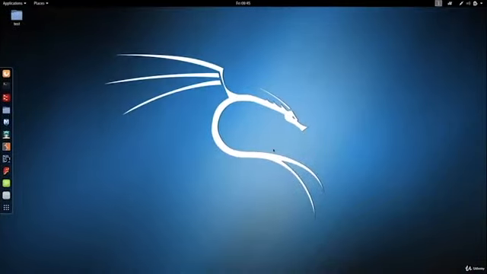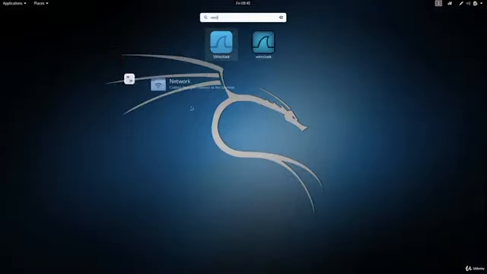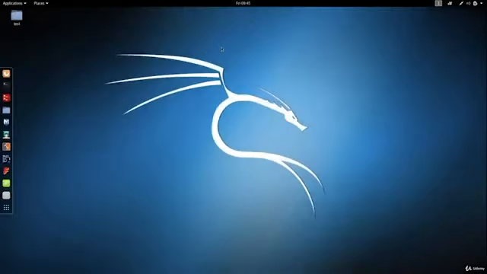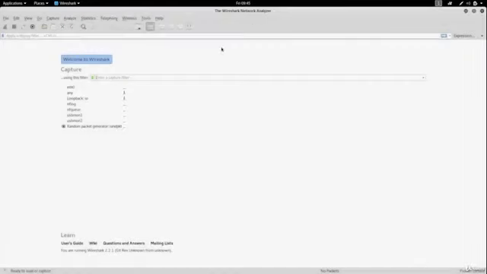So I'm just going to go to Kali, and we're going to start Wireshark. You can run Wireshark from the command prompt, or you can just go to all applications and type Wireshark, and it'll show up right here. I'm going to click that, and that's going to load the program for me. This is just a normal error. Just ignore this error. And this is the main interface of Wireshark.